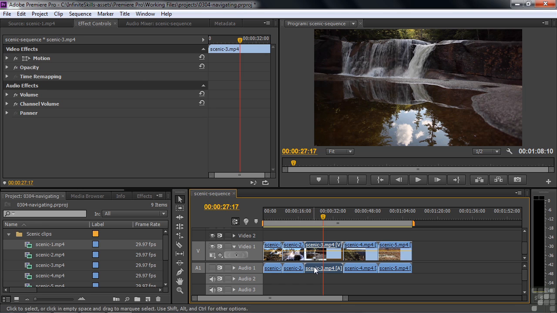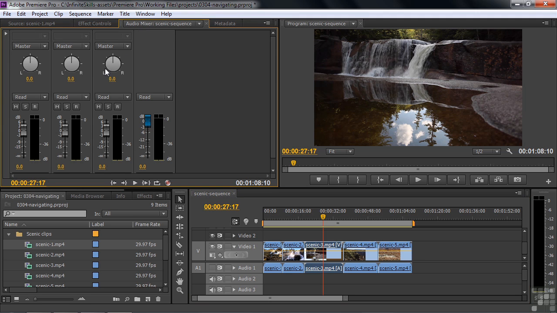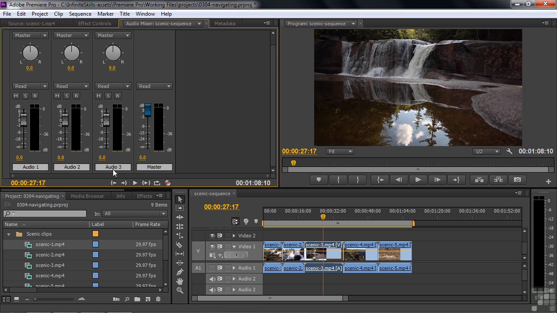On the audio side, if audio is present, you've got volume, channel volume, and pan. Those things are automatically added to all clips, sort of sitting in neutral here, waiting for you to change them. Then you've got an audio mixer, one column for each track. So I've got 3 audio tracks, 3 columns, and then the master track here on the right-hand side. You can see the names down here: 1, 2, 3, and master.